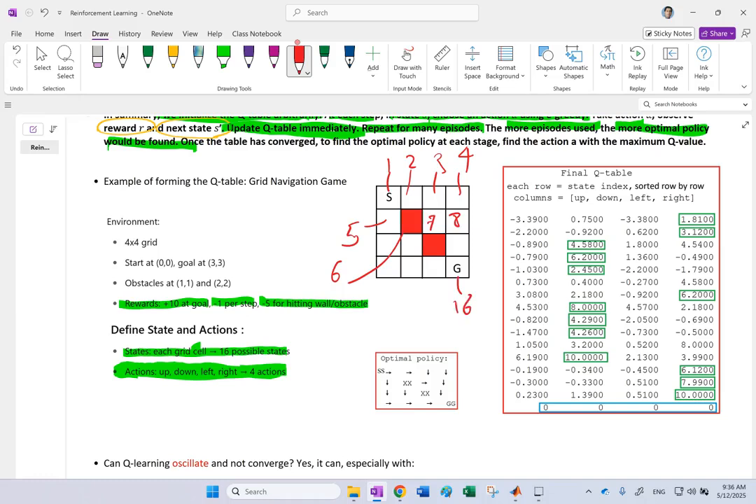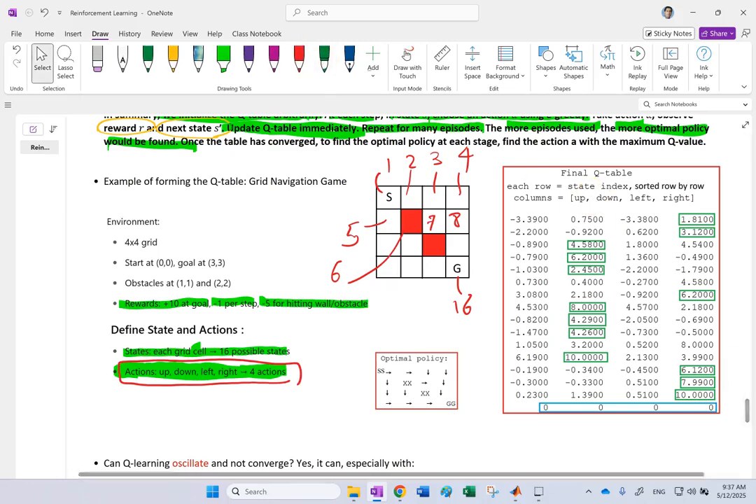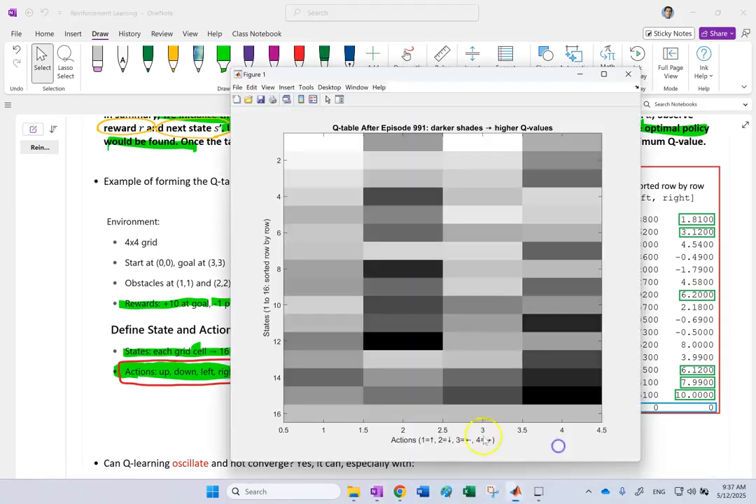This is how I call my states. Also, remember that this is how I call my actions. So basically, my actions are also shown. 1 means up, 2 down, 3 left, 4 to the right. So this is what my Q table converges to after 1,000 iterations, 1,000 episodes, 1,000 trials.